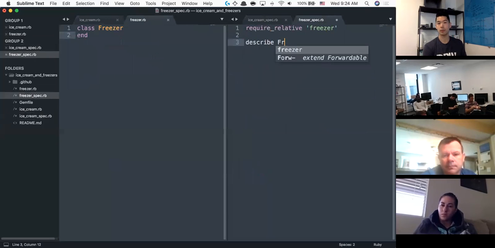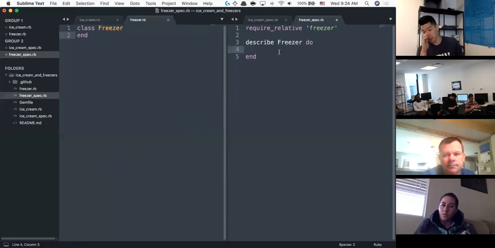Describe freezer, do. What are things that freezers can do? Store stuff. Store stuff, right? So let's say I am the creator of Sub-Zero, high-end ice cream freezers, right? When I'm creating a freezer, what is something I can initialize my freezers with?